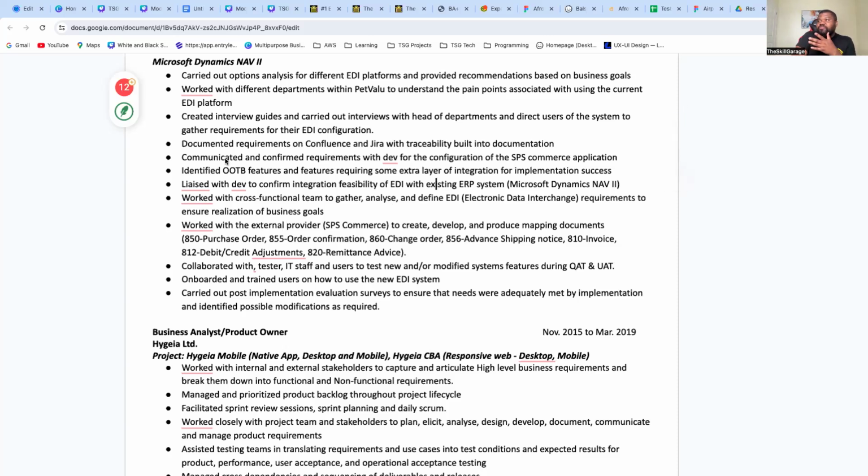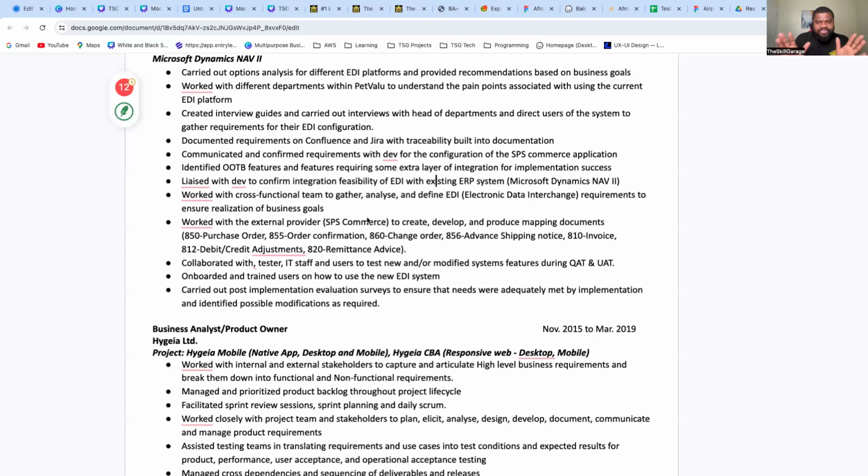So if you look at this, communicated and confirmed requirements with dev for the configuration of the SPS Commerce application, identified OOTB. OOTB means out-of-the-box features, and features requiring some extra layer of integration for implementation success. Liaised with dev to confirm integration feasibility of EDI with existing ERP system. Worked with cross-functional team to gather, analyze, and define EDI, that's electronic data interchange, requirements. Now, just reading this, let's be sincere, how many of you would believe that this guy must be a BA? Like this guy, he was probably born a BA.